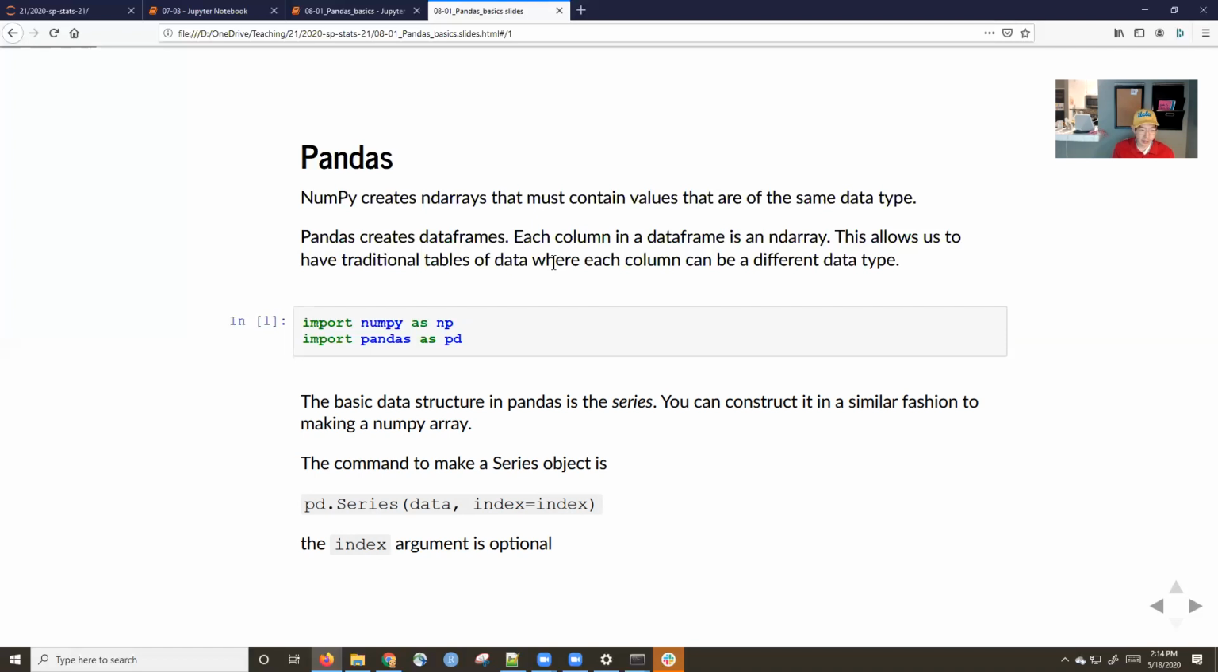And a series consists of basically a numpy array attached to an index, okay? The index argument is optional, but all series will have an index. If you don't provide the index, Pandas will create an index for you, all right? And this is a little bit of a different design philosophy than the data frame in R. In R, each of the columns are vectors, but you don't have an index associated with the elements there.